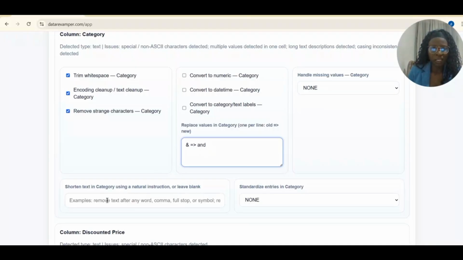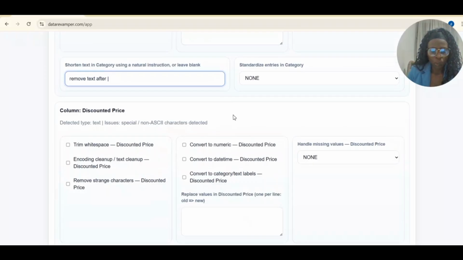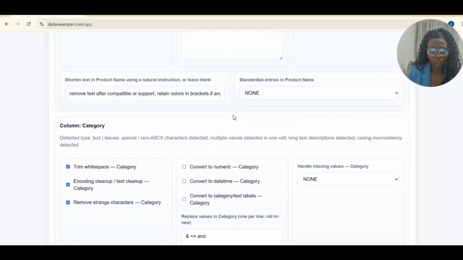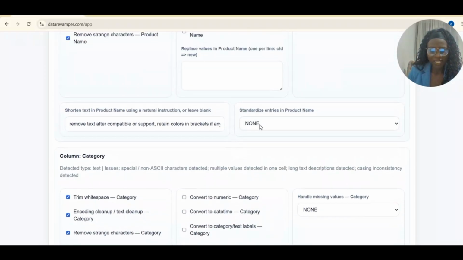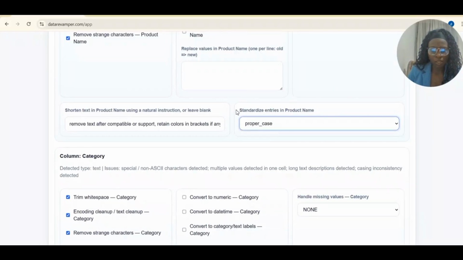Do you understand? Then I'm going to say remove text after this. Okay, then for products, yeah, I just remembered something. Let's standardize product name, so let's make it proper case.